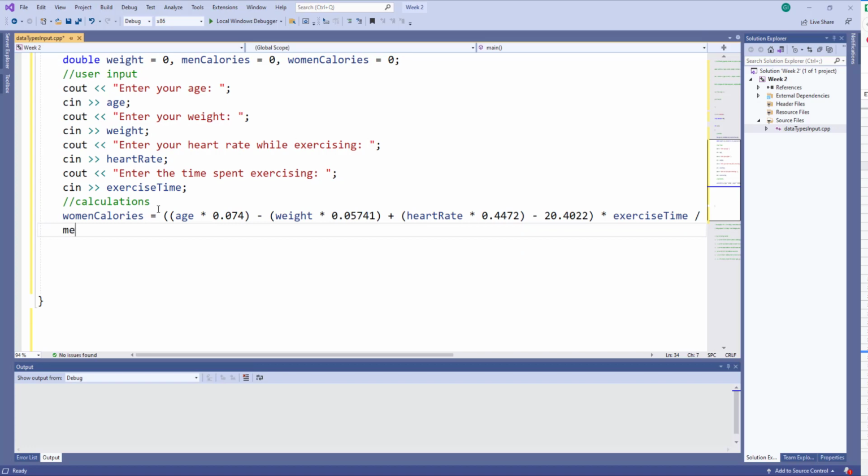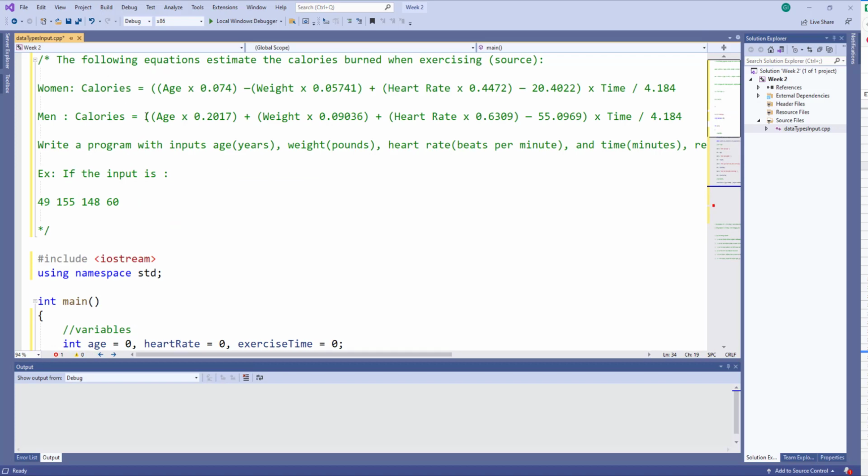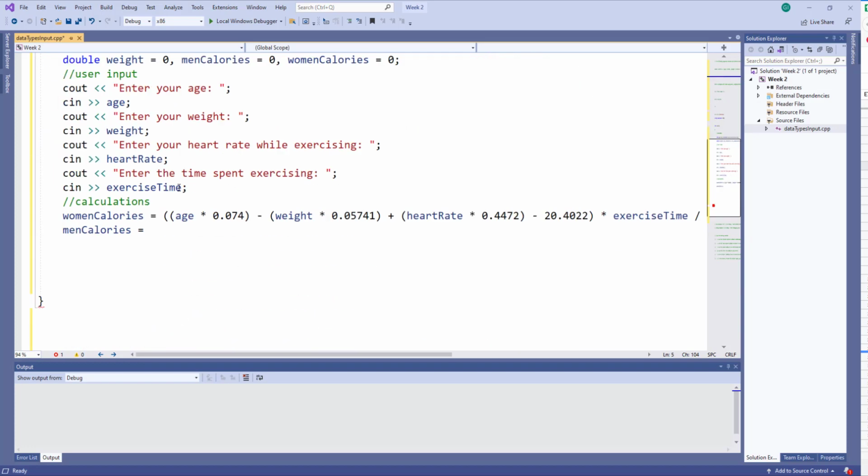Now on the next line, you're going to say men calories equals, and we go here. Now I'm going to go here from here to the end. I'm going to copy it and I'm going to paste it here. And we go through and change some of the variables again. Age, and you fix that. Weight, and you fix that.